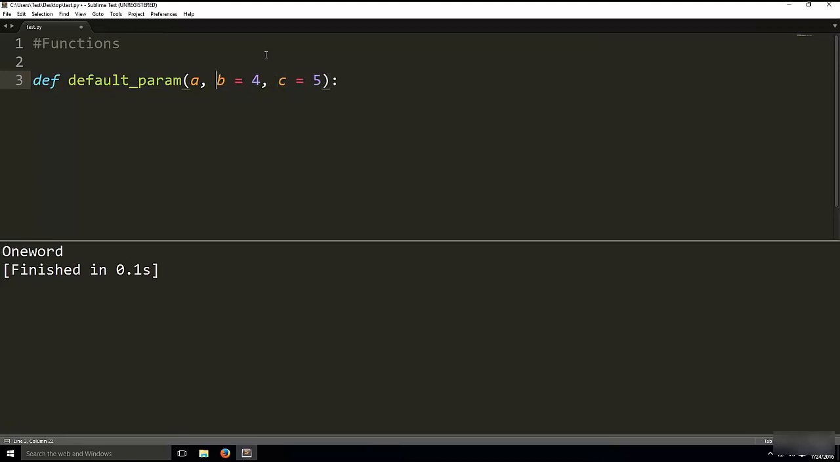All right. So keep in mind that parameters with default values should be put last. So as you can see here, we wouldn't have b before a, and so on. So here we go. We have our default values defined. So let's continue. And then we're going to have return a plus b plus c. All right.